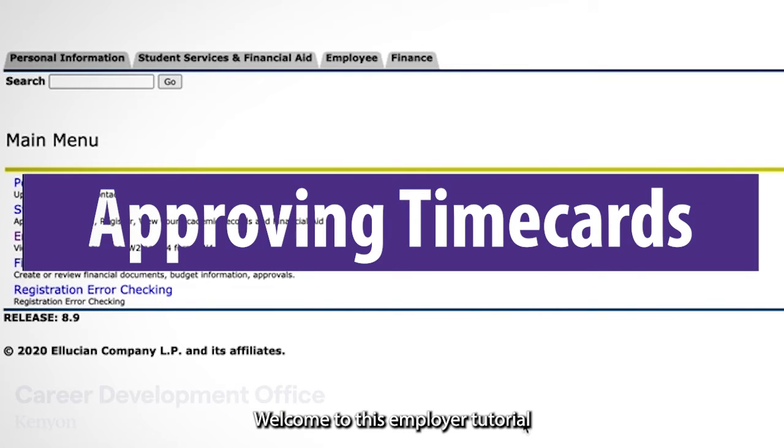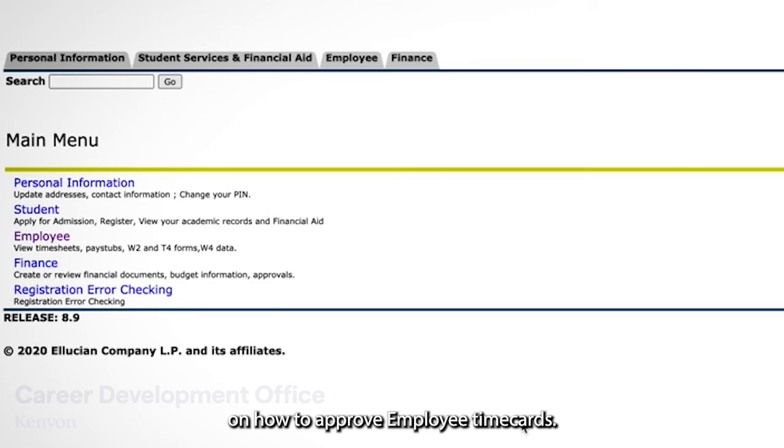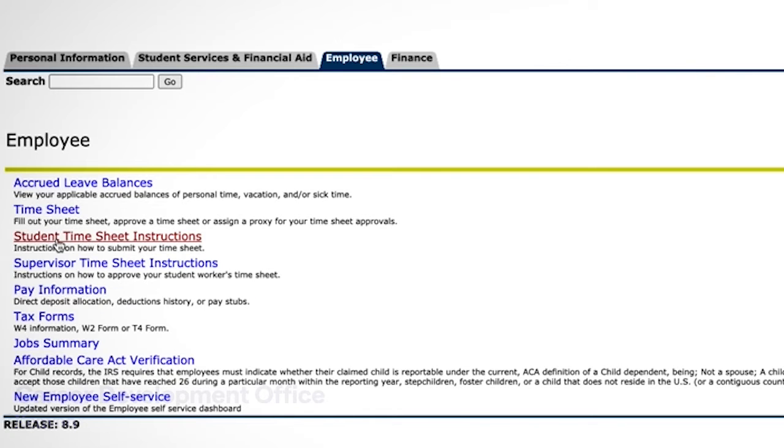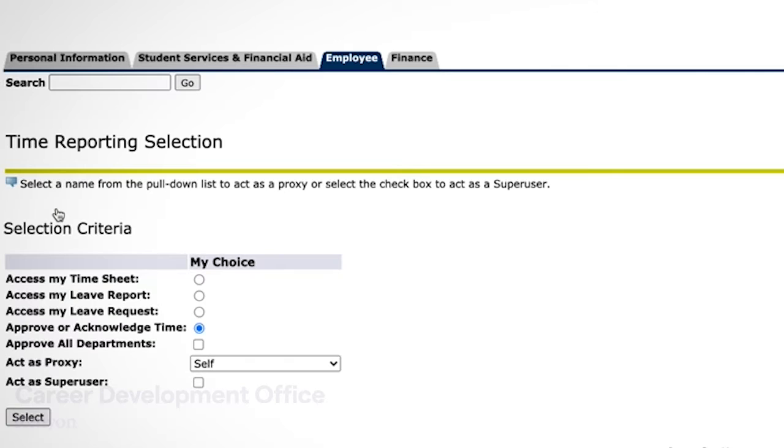Welcome to this employer tutorial on how to approve employee time cards. From the MyBanner homepage, click Employee. On this page, click Timesheet. Click Approve or Acknowledge Time, and then select.